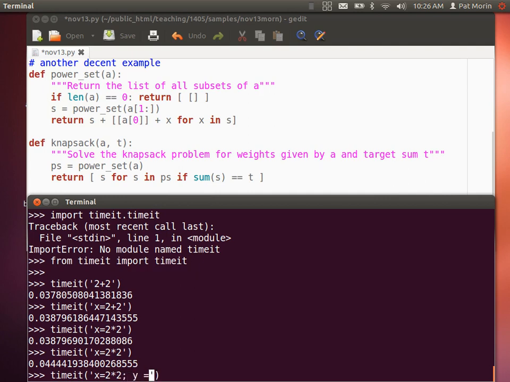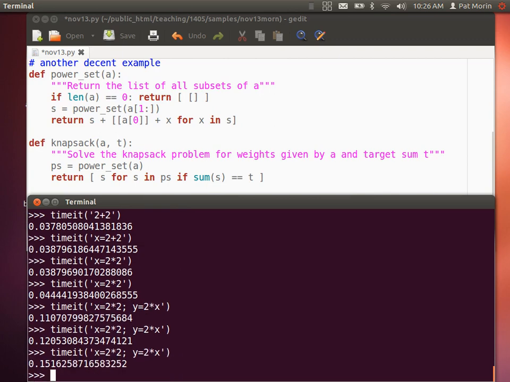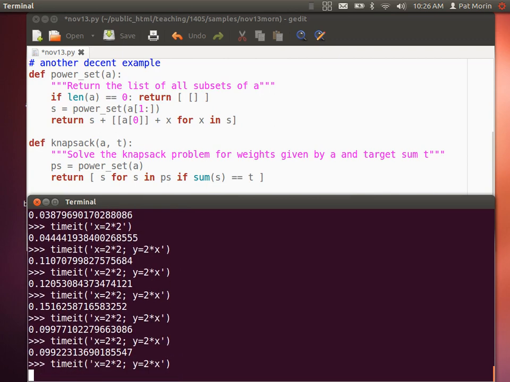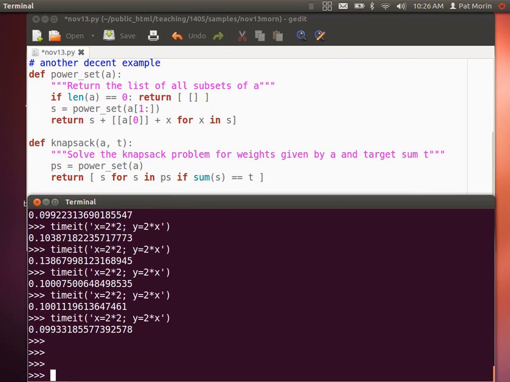If I execute two things like this, y equals 2 times x. So now it'll execute these two instructions, x equals 2 times 2, y equals 2 times x. It takes a little bit longer, but not a ton of time. So around 1/10 of a second if you do it repeatedly.